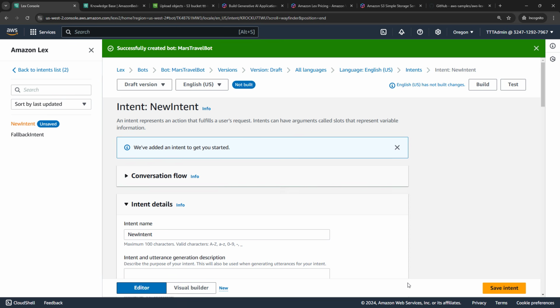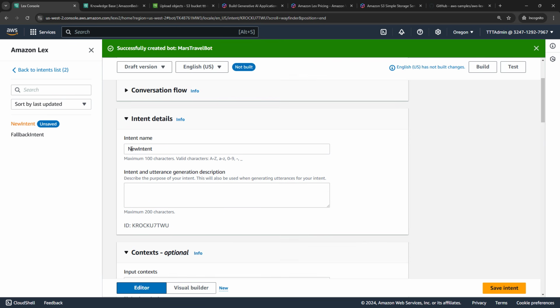Now this will drop us into a new intent. An intent is basically an action that fulfills a user's request. So for example, let's change this one to the welcome intent, where the user first interacts or first launches the bot.